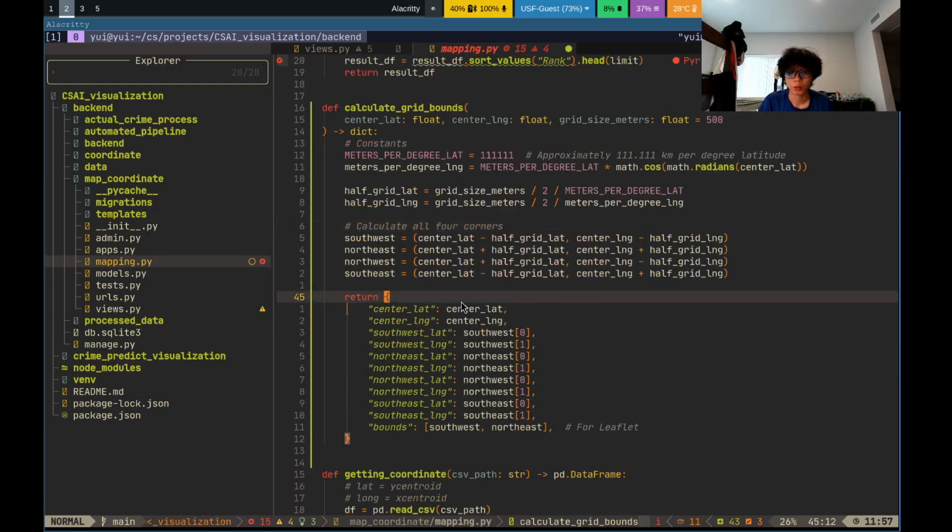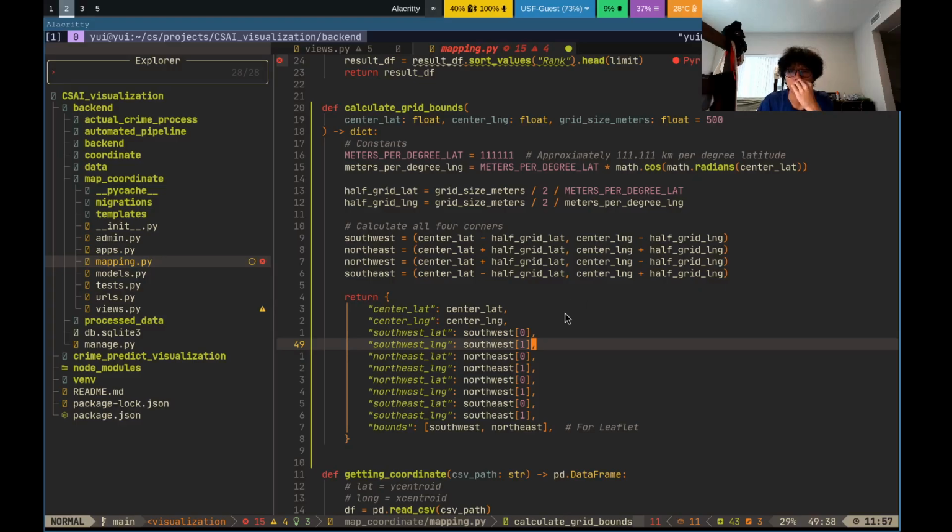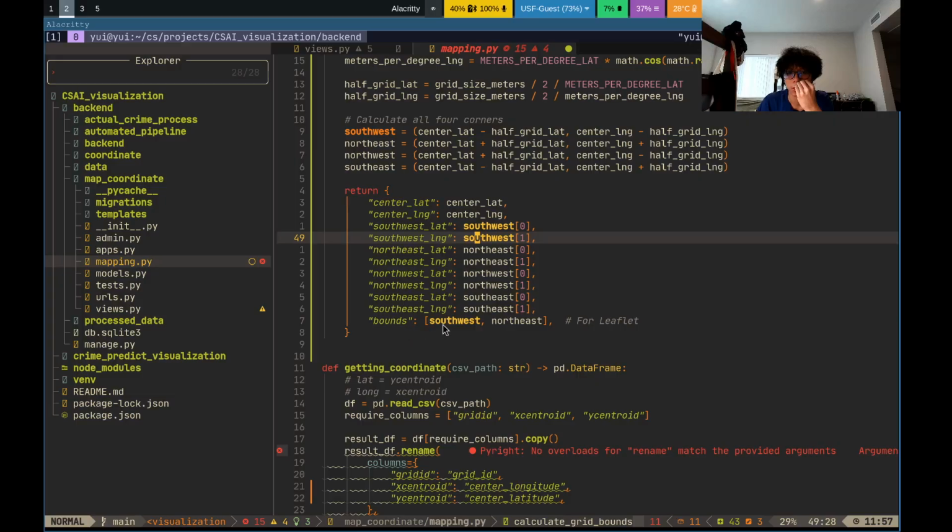Calculate the four corners, and then we just return this. What? That's 0. Top. Does that make sense? The bands that we like, this one checklist, but both the southwest, south, south.